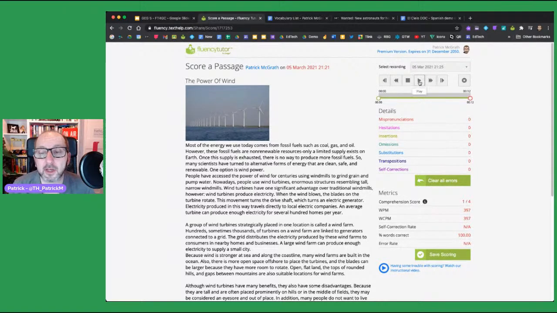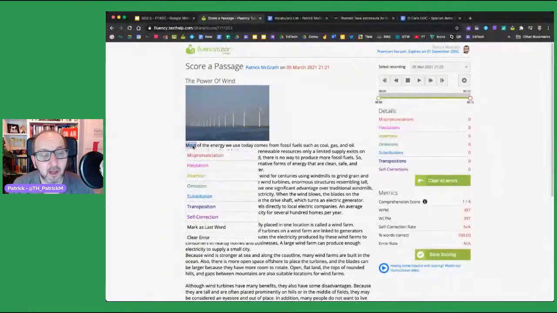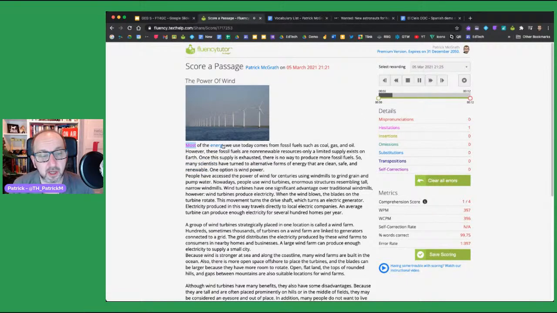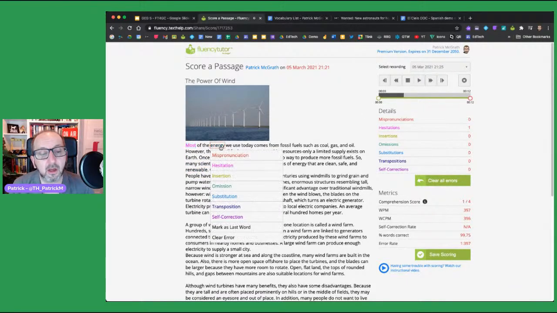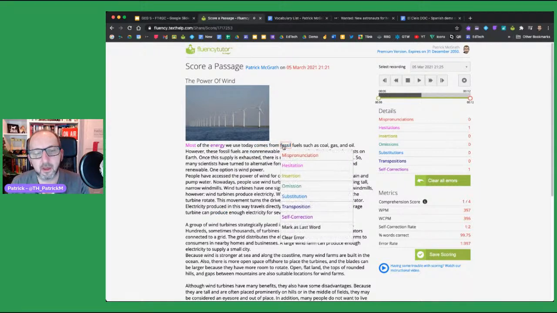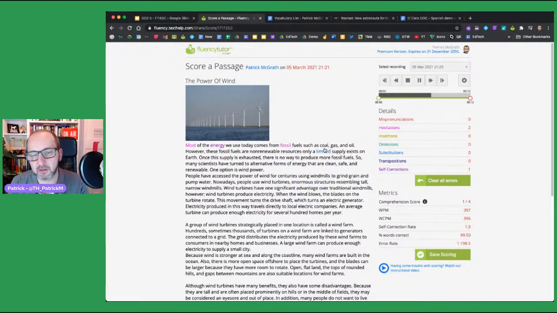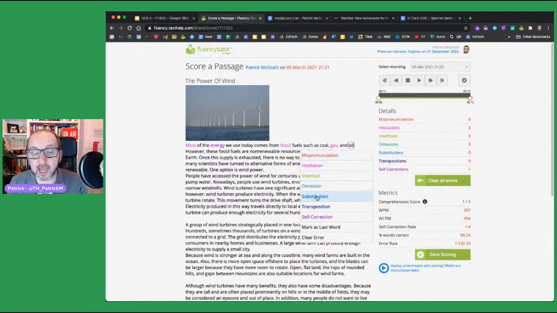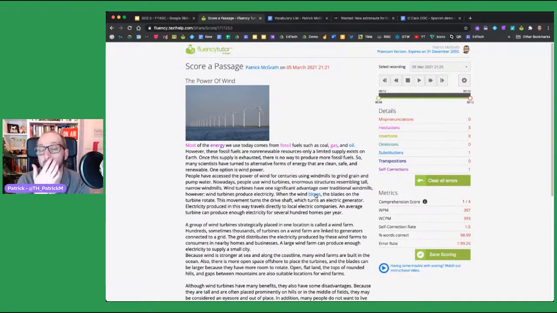Okay, so I'm going to go here and say, I know here that actually there was a hesitation there just at the outset. Most of the energy used today comes from, and on that word energy, I think there was a bit of a self-correction. Fossil, there was definitely a hesitation on fossil fuels such as coal, gas. There was definitely hesitation on gas. Okay. And when he got to the last word, I'll say he did a substitution there. So throughout that, I can start to very quickly mark this piece of work.